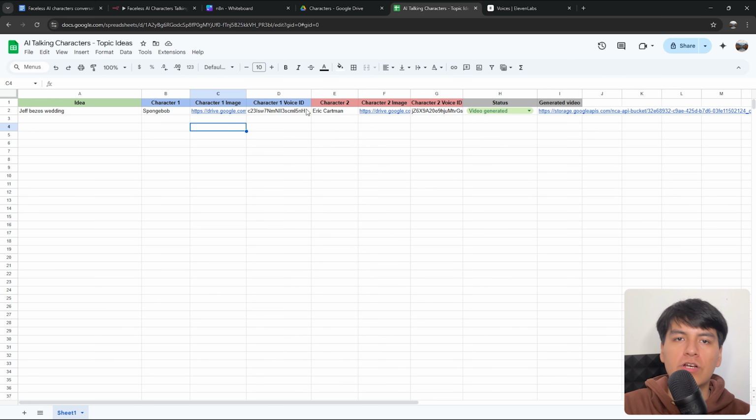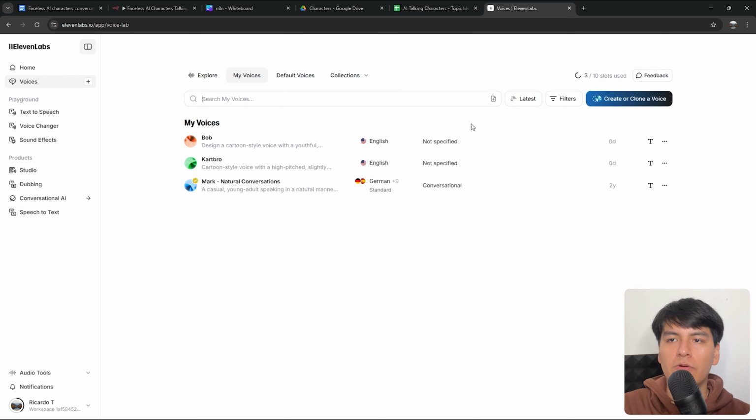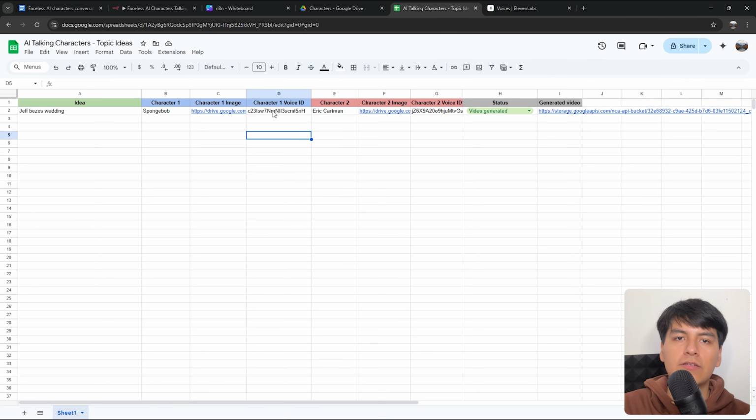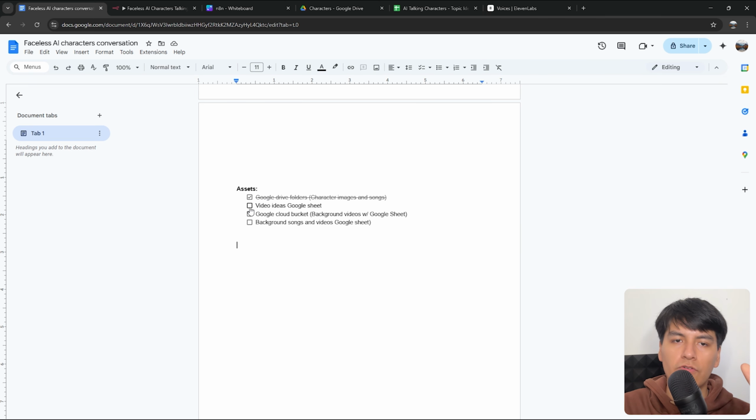Then after that, you just have to put in the voice ID of that character. In this case, I created mine from 11 Labs. So once you have it created, you just go to the three dots and copy the voice ID and just paste it into your sheet. So now just go ahead and do that for character 1 and for character 2. And that would be it for our first Google Sheet.